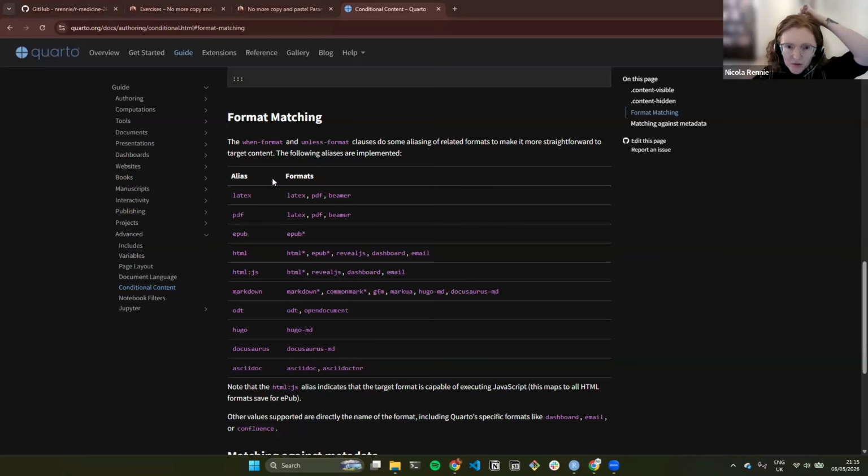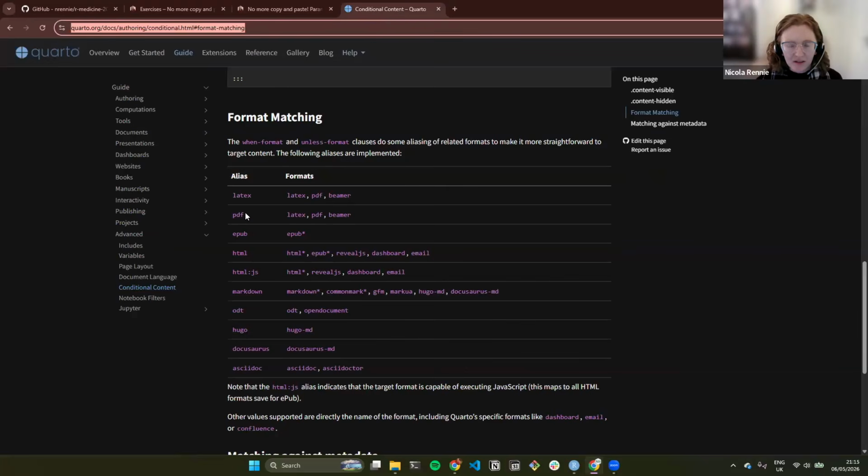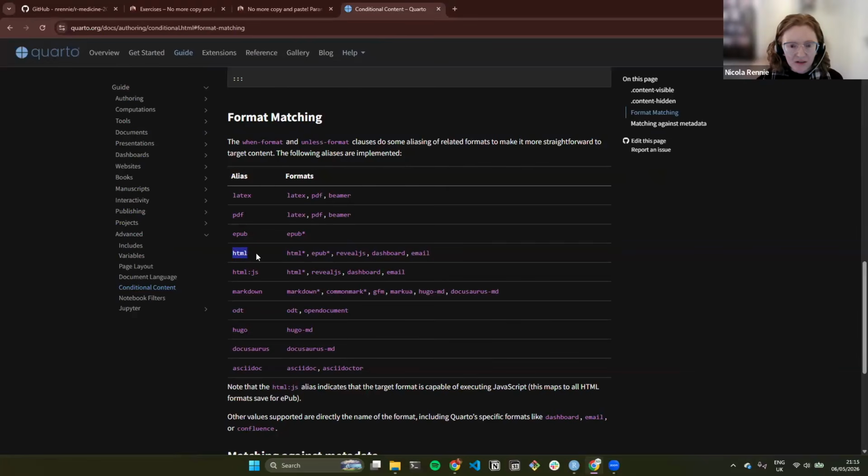Okay, so here you've got when format equals HTML. That's kind of the alias for all of these formats. Okay. So you have got these different options here.